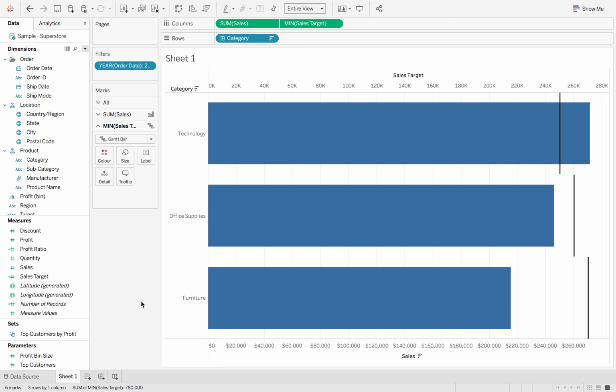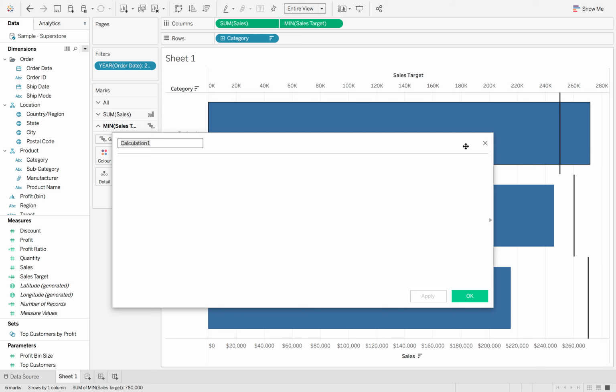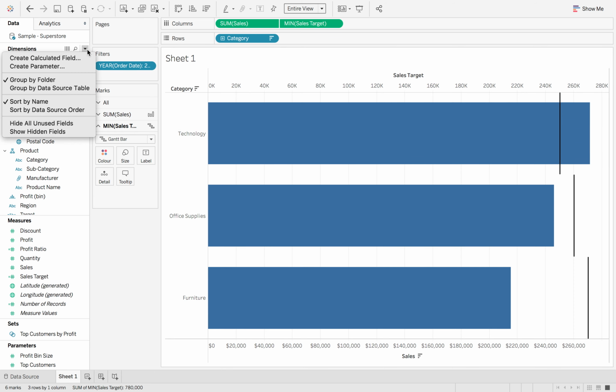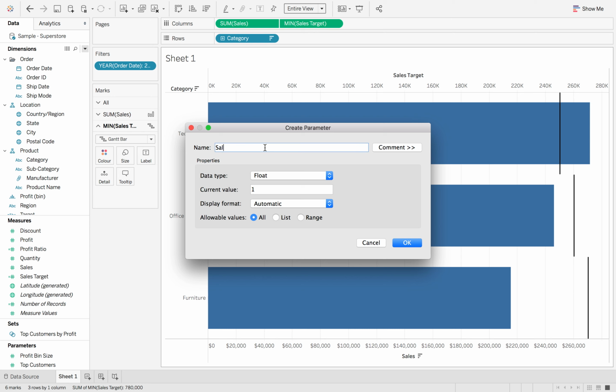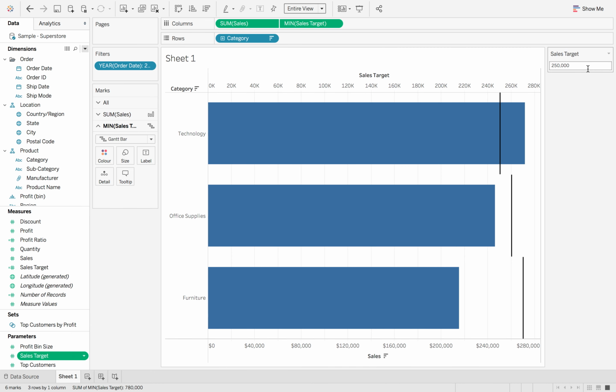So we have our first sheet on our dashboard. So now what we need to do is update this field based on a selection. So I'm going to create a parameter, sorry, not a calculation, a parameter, which is going to be our sales target. So this is going to allow you to put in a specific number for our sales. And we're just going to set this as 250,000. Okay. So I'm going to show parameter control. It's not doing anything yet because we've not told Tableau how to use it.